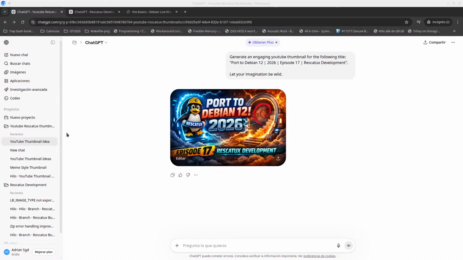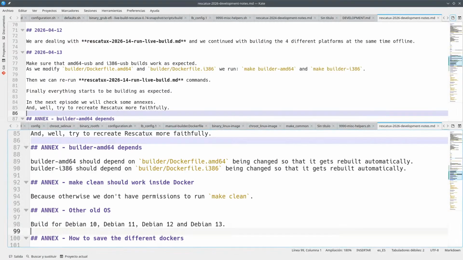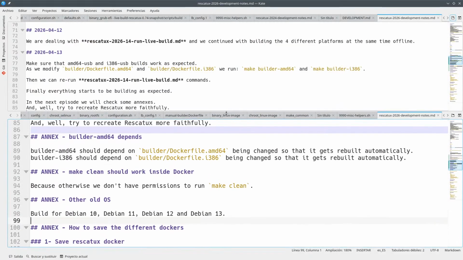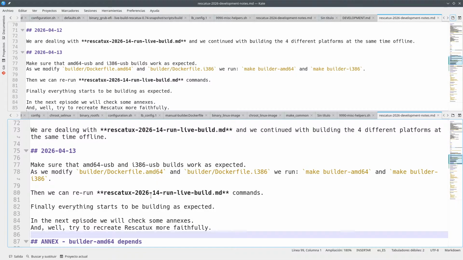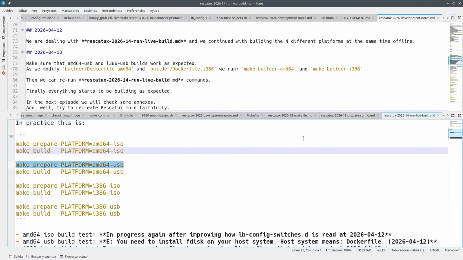Today we're going to work on make clean. The latest build we managed to build everything, which is in here: AMD64 ISO, AMD64 USB, i386 ISO, and i386 USB.